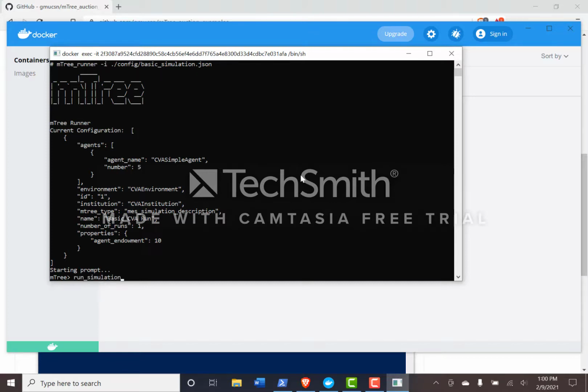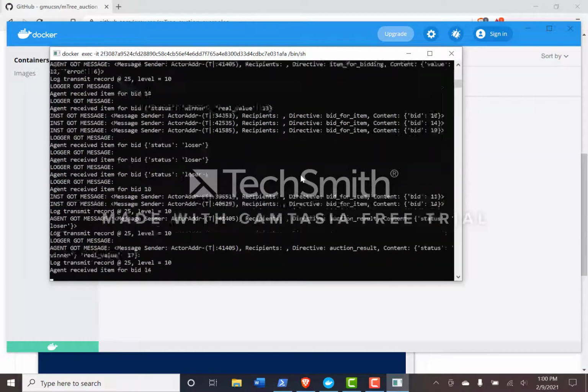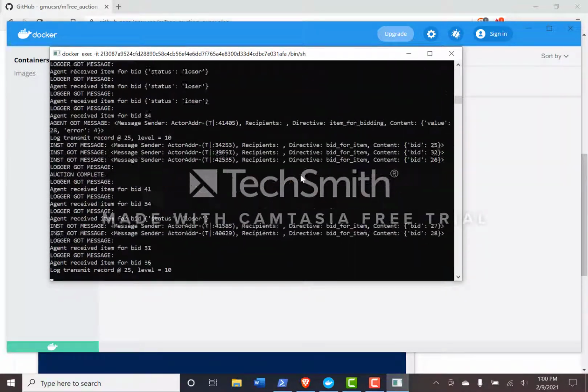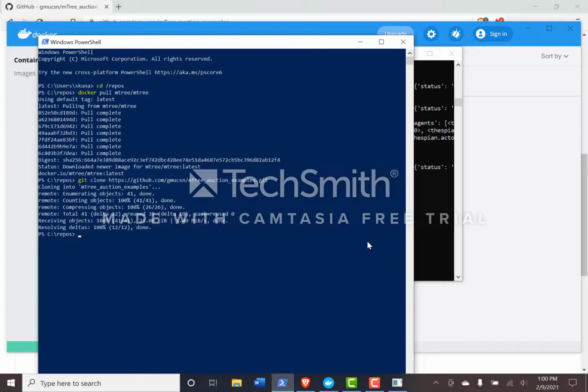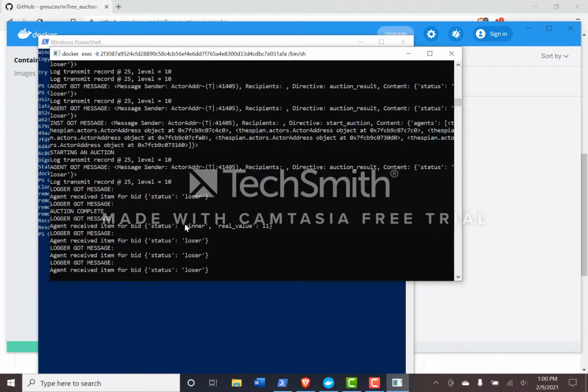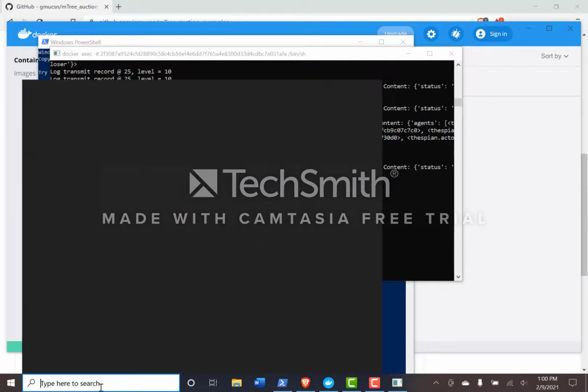If you do this, you can start to type in run, then hit enter, and run it. Then you'll see all sorts of messages go by. These are all the messages from the auctions that are running, and you can look through them. Obviously, it's pretty quick, but we can look through those.